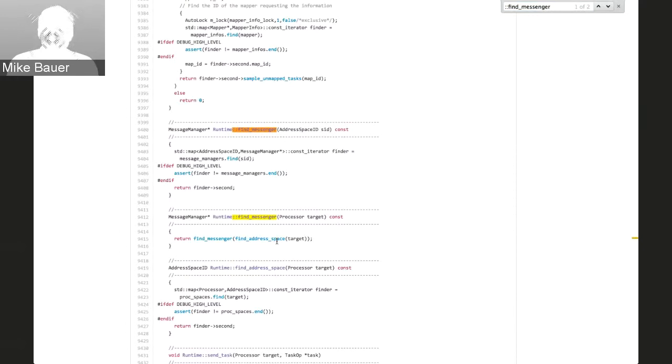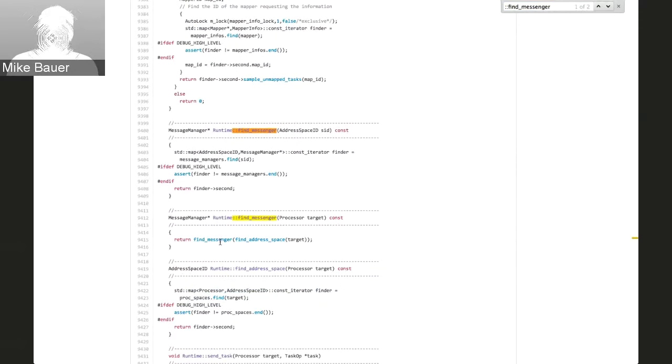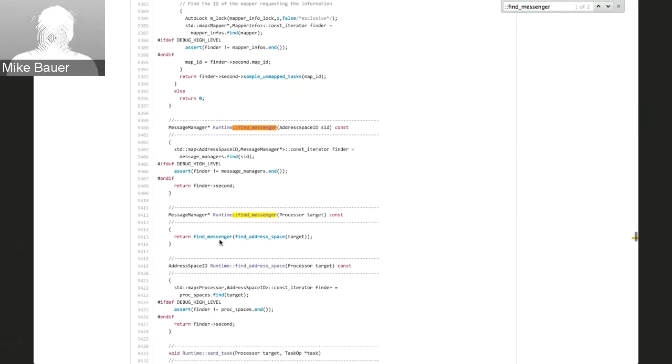This is actually based around a map that we build at startup time, which tracks all the processors and how they're mapped to different address spaces. This lookup is read-only. This map effectively doesn't change after initialization, and so we don't need a lock here to read this data structure. Once we get back the address space, we can call find messenger with an address space to find the messenger that we need to send our message to.